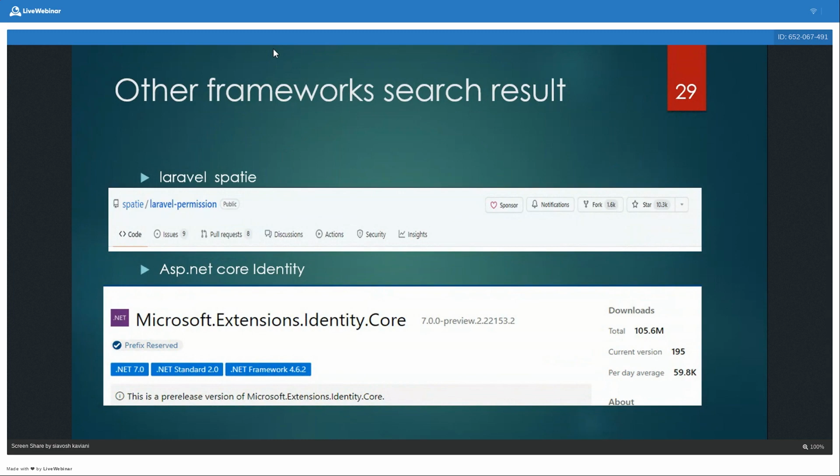role-level permission. They have a bundle application for role-level. Microsoft Extensions Identity Core. Look here. Totally 105.6 million people downloaded it. So it's a good idea that all the newcomers in Apex need this application.